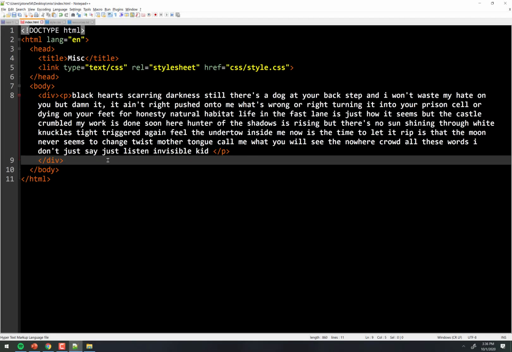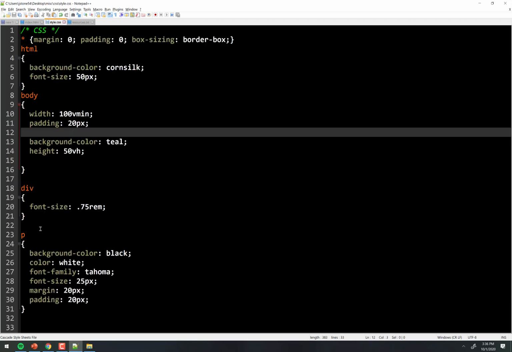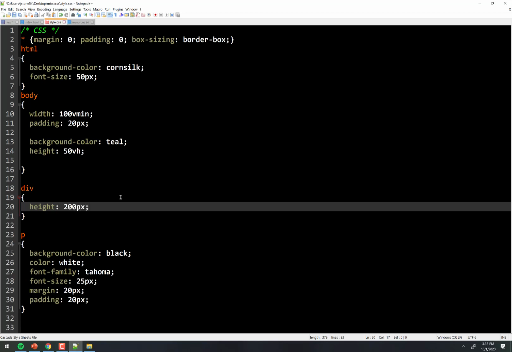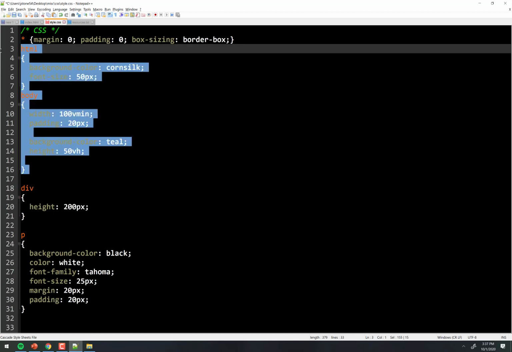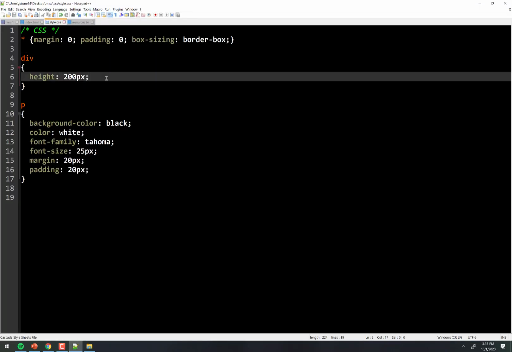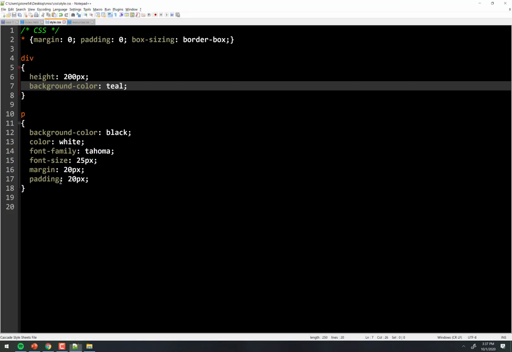Okay, so we have this text here. Let's make that div that it's inside of. Divs will make them have a height of 200 pixels. Don't need this body HTML stuff anymore, and we'll leave that the way it is. Okay, except I want a color on it. There we go. That is the height of the div there.